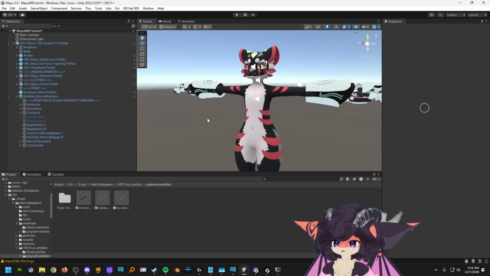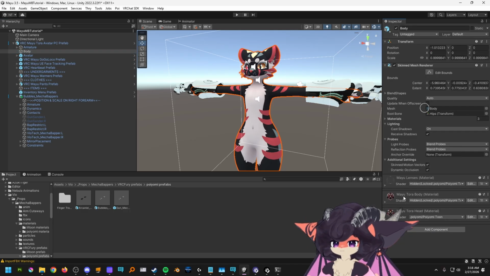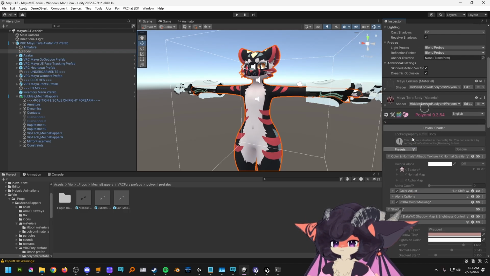Now we want to add the arm cutaway map. Otherwise, when you bend your wrist, the hands will clip through the MechaBappers. So you can click your body here and find the material that has your arms on it. For Mayu, it's this one.